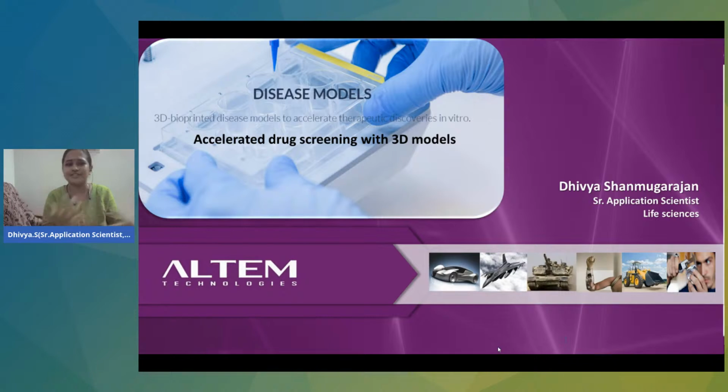Our system is built in such a way that it interacts with all the cells, and communication happens from one cell to another, so all are interconnected. When we do it in a 2D model, only in a monolayer, it doesn't give us perfect results. And when the drug gets into the market, most drugs fail.